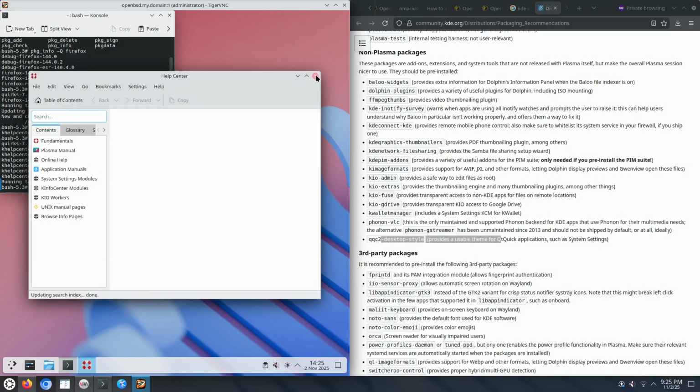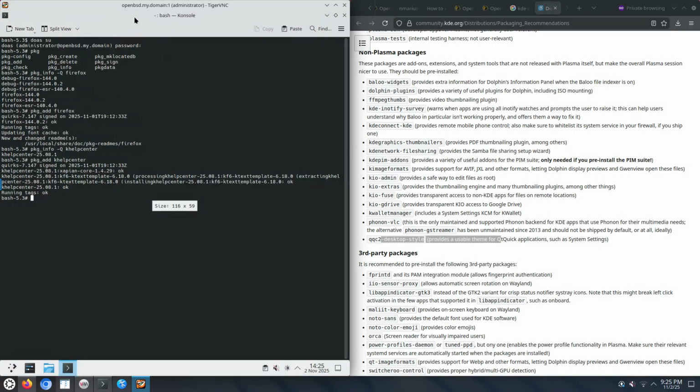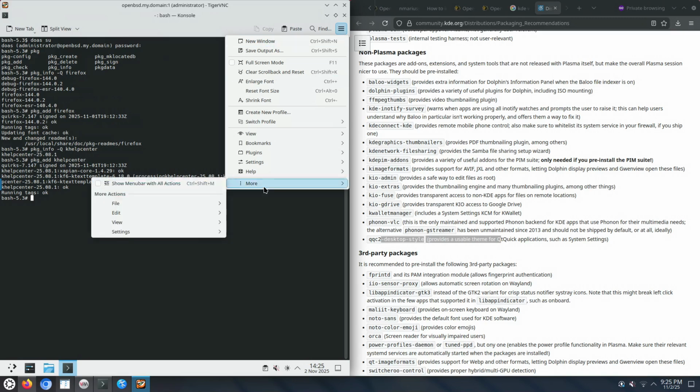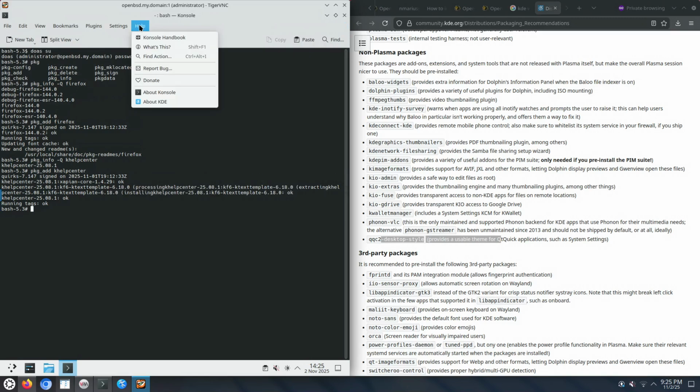Okay. So the Help Center is needed because, for instance, if you press the F1 key in console, you might get to the product manual. Console main menu and help, and then console handbook will go there.